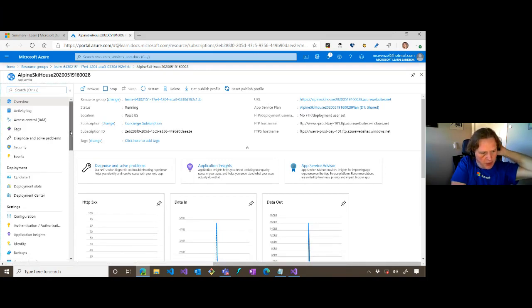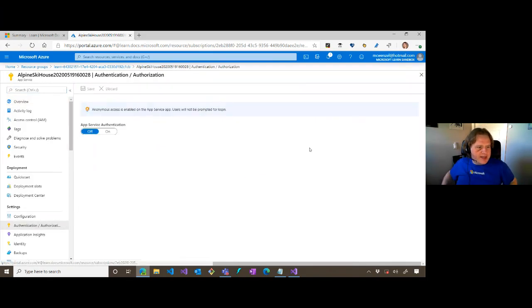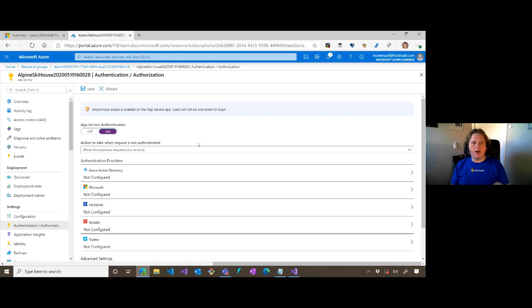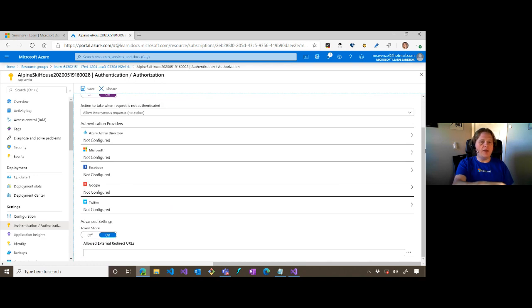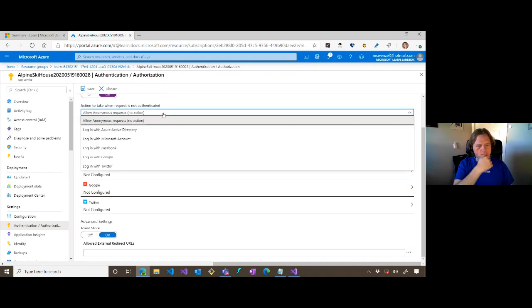that authentication authorization node there under settings, you can actually turn on authentication at the Azure App Service level, right? So you don't even have to worry about it within your ASP.NET Core application. You can just tell Azure, hey, I want you to allow anonymous, or the other choices, I can't remember what they are, but you can configure. Yeah, there you go. Or you can log in with any of those. If any non-authenticated request comes through, you can redirect it to log in with any of those providers.